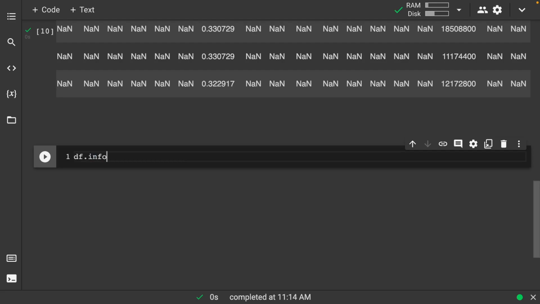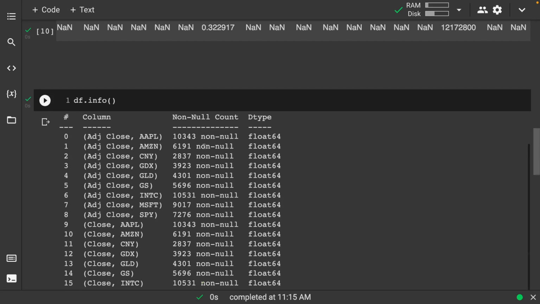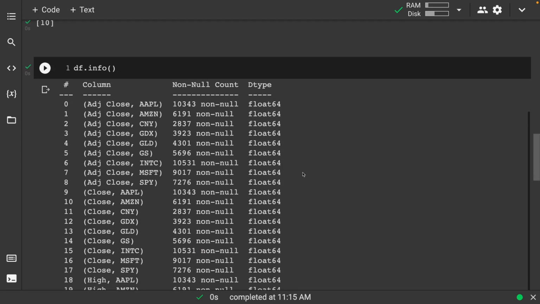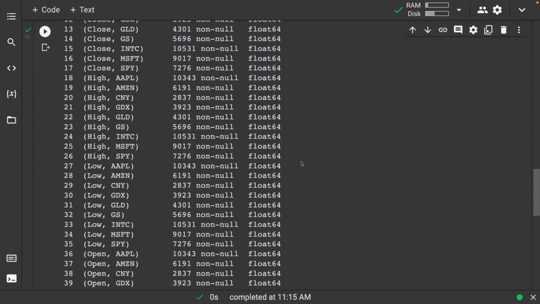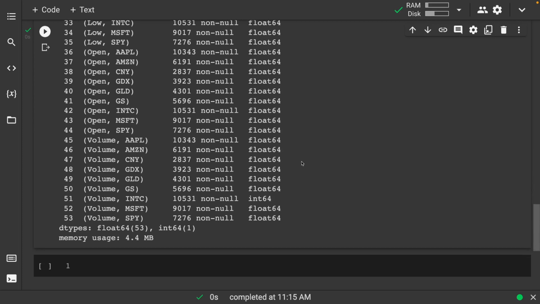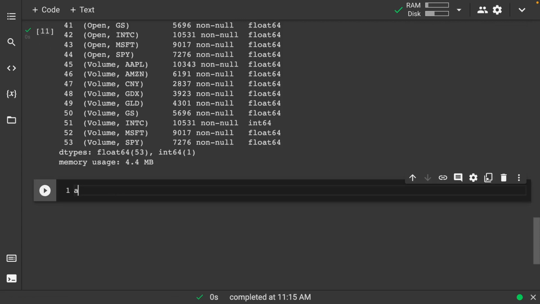So let's do df.info and take a look. Again, you can see here that depending on the age of the stock, we have more or less data. Apple is an older stock than most of these, so we'll have a lot more of that data available to us. Notice they are all float64, but we're also missing quite a bit of data. It's not very big in size either, so that's not something we need to worry much about. So let's go on and grab just the adjusted close.